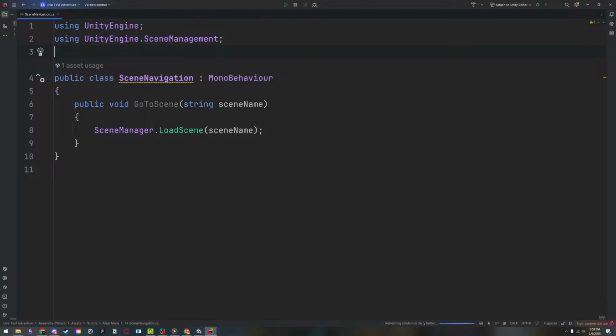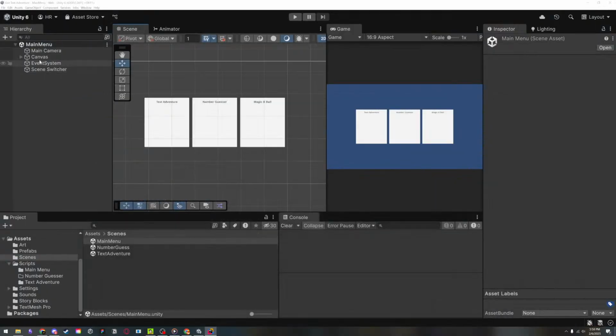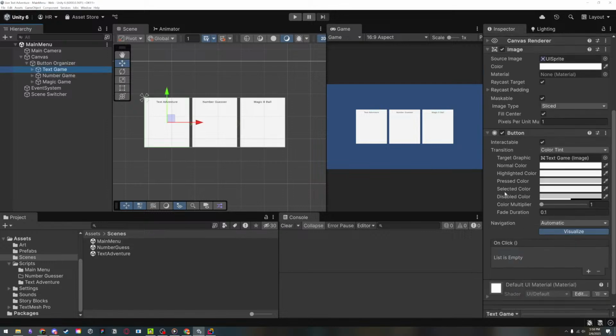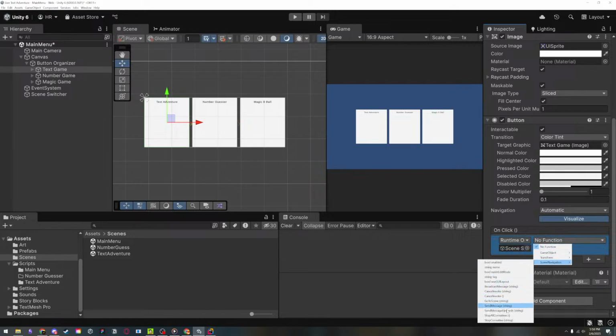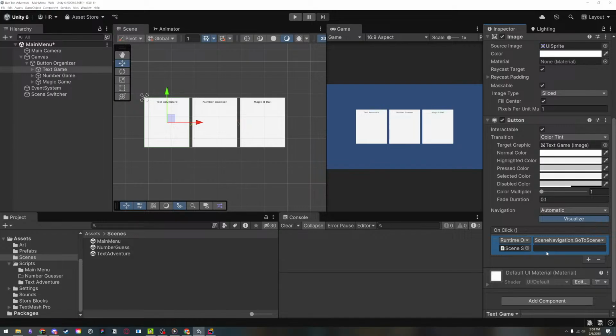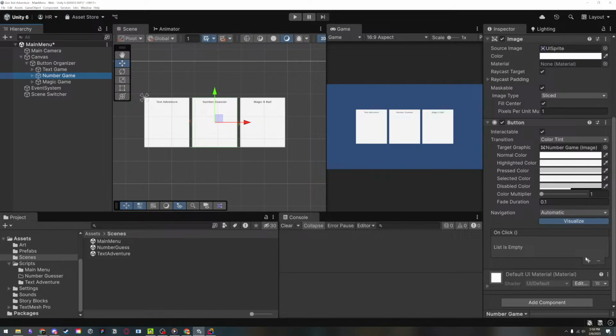Now, in order to add it to the actual buttons, whenever we click on it, like we want to run this code, we have to go into our canvas and then go onto our buttons. And over here it has this on click. And we can just click plus and then drag in our scene switcher and then go over to scene navigation and then we can just add that text adventure right there. And we can do that for all of them.